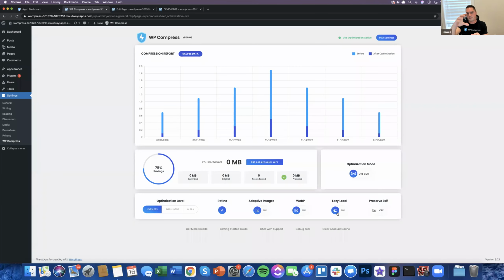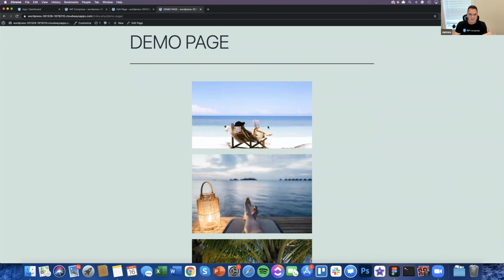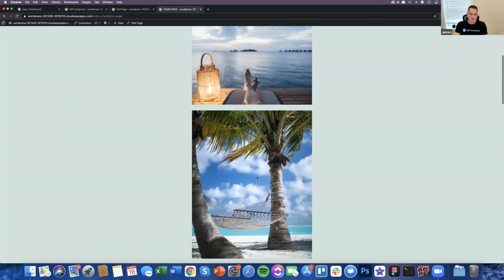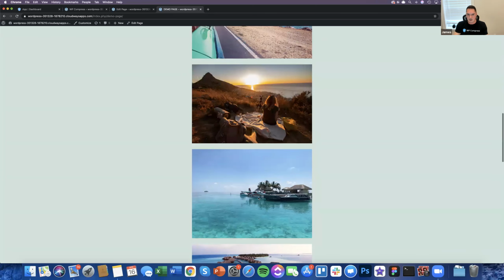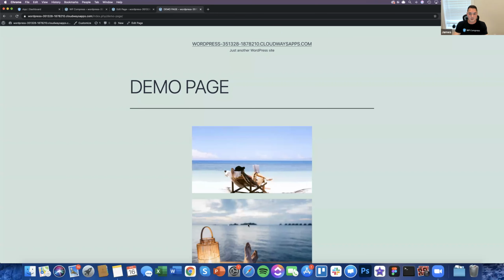If you have 3 images, so I'll show you the page I have here. I have a demo page. I have 10 images on this page. If it was to load with lazy load, the other ones wouldn't be loaded. So this is before, so it's already all loaded. But if it was to have lazy load, it would only load maybe the first and second image.